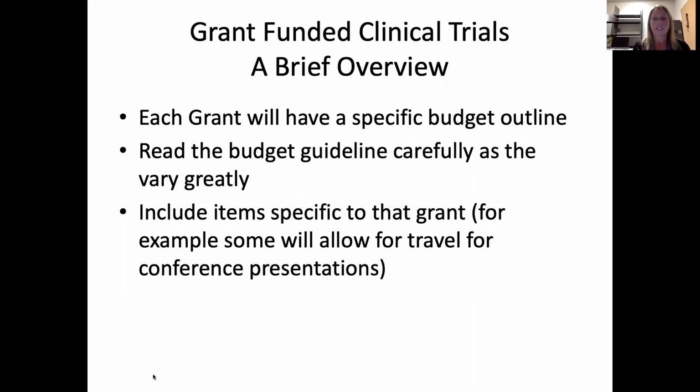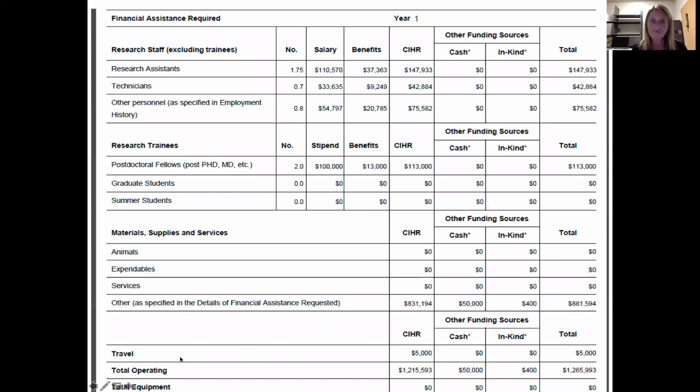So first of all, each grant has very specific budget outlines, and you're going to have to read this very carefully and know what you're allowed to actually put into your budget and what you're not allowed to put into the budget. And each grant is going to be very specific. And then also within the grant, know that there's some things that you might not actually invoice for other trials. Like, for example, CHR allows for compensation for travel to present your results at conferences, which is great. So make sure you include that. If they're going to allow you to do that, then make sure that that's something that you budget for.